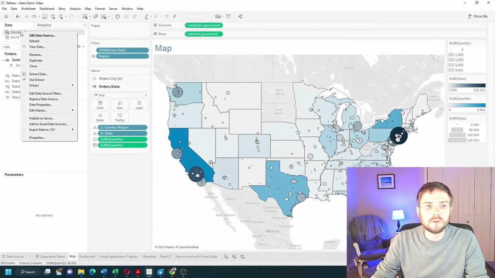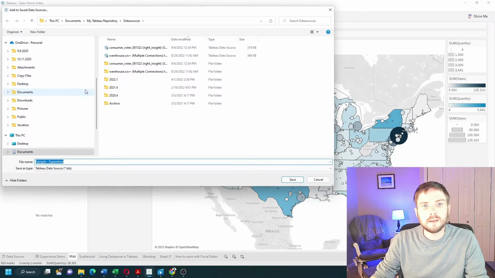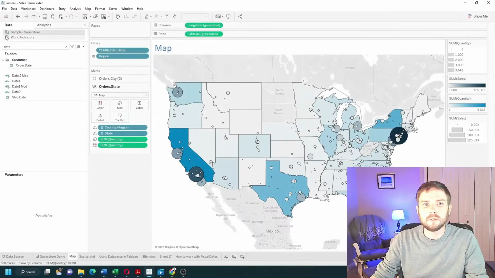Right-click the data source that you want to save, and click Add to Saved Data Sources. Now you can save it wherever you like. I'm going to put it in my Tableau repository under Data Sources. Now the data source is saved. Remember, this is the data source, not the work in the workbook, so this map does not exist in the data source. It's simply the data.